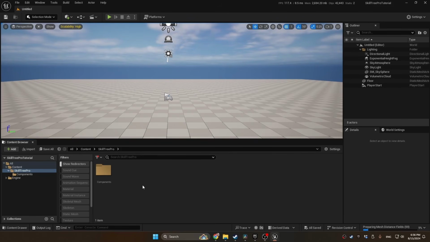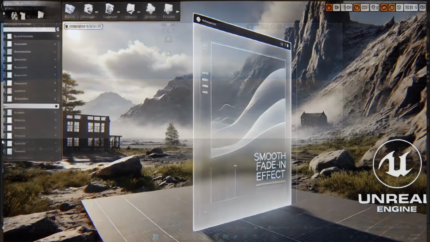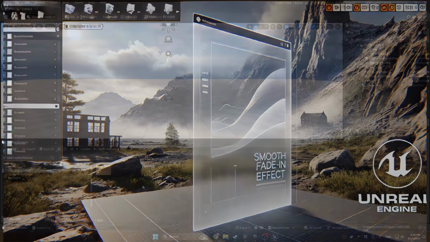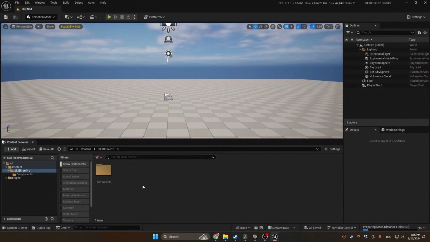However, we're also going to create a base widget class, which we will inherit from. The base widget class will contain all the functionality to automatically fade in and fade out when the widget is opened and closed. The reason we're doing it this way is because we'll be able to give any widget we create fade in and fade out functionality by also simply inheriting from that class.